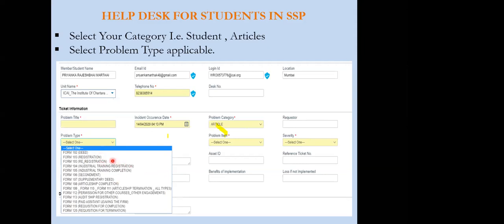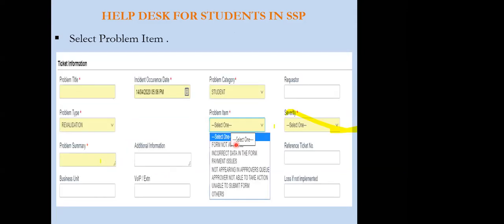Now once you have selected both the problem category and problem type, you have to go to the problem item. In the problem item, you have to check, if you have received a form 103, whether the form is not available, there is incorrect data in your form, or a payment issue. For example, for those students who have filed a form 103 after 30 days, there will also be payment issues available for the late filing fees.